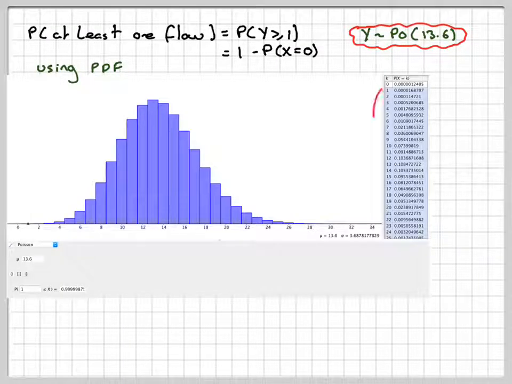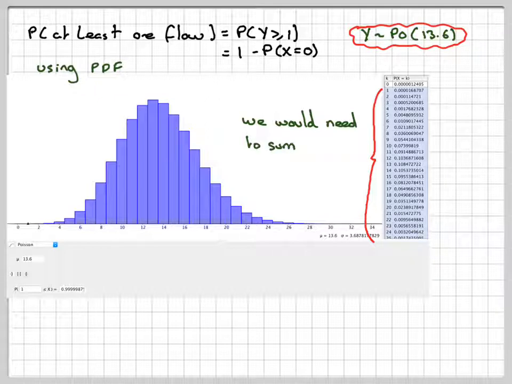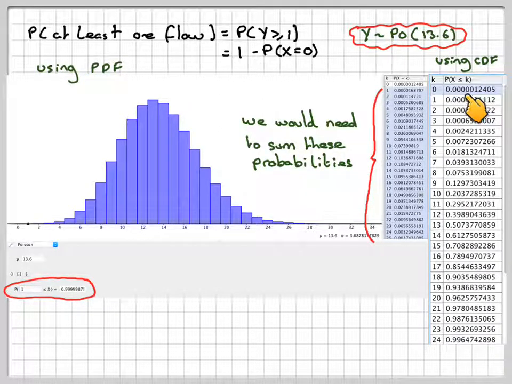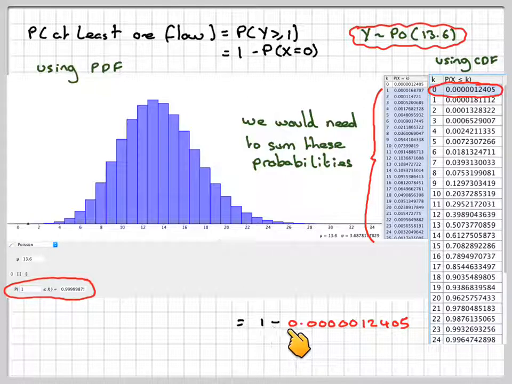Okay, so using that, we would have to sum all these probabilities up, which would probably take us a long time, but we could get the answer directly from GeoGebra from this here. Okay, and then using the CDF, we'd have to do 1 minus this value here. Don't think these tables actually exist in A-level. But same principle, 1 minus 0.5012405. Just make sure you read the table correctly. It gives you 0.99999875955. We want that 7, we'll make that 8 and 9.